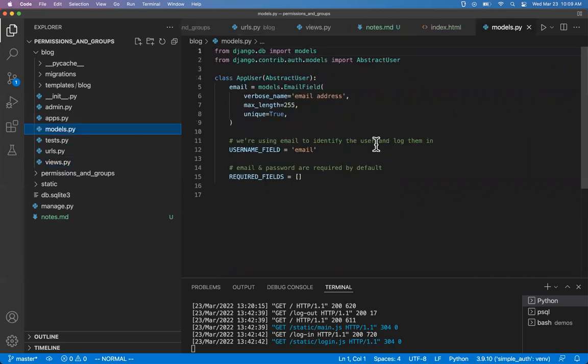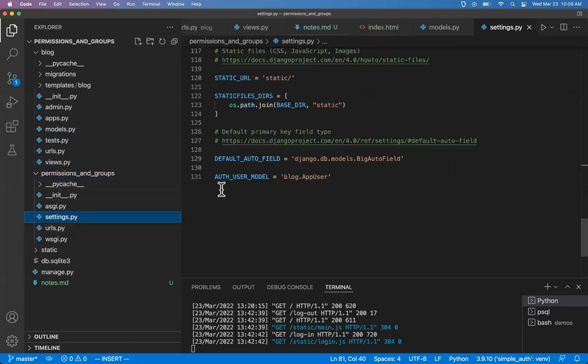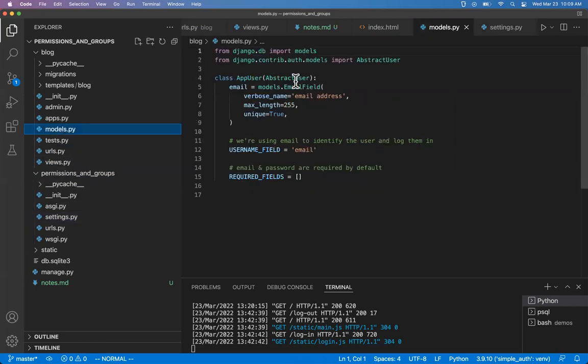And I've created a custom user model, app user. And in my settings, I've told Django that this is what I'm using for the user model. So instead of the built-in user, we're using this custom app user that inherits from the abstract user. Edgar, question?